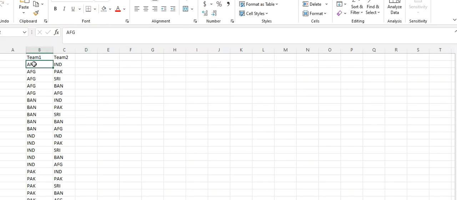Okay, Afghanistan less than India? Just try to compare the alphabets. Is A less than I? Yes. Is A less than P? Yes. Is A less than Sri Lanka, S? Yes. Is A less than Bangladesh, B? Yes. Is A less than A? No. So let's mark it as red. Sorry, I wanted to fill this up, not change the font color.